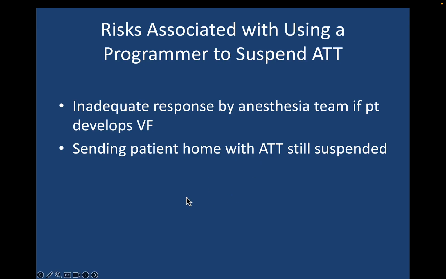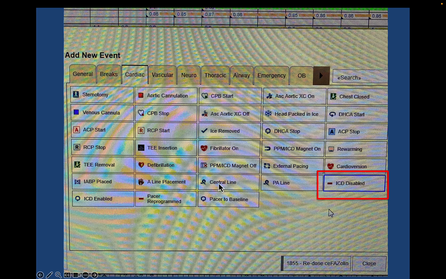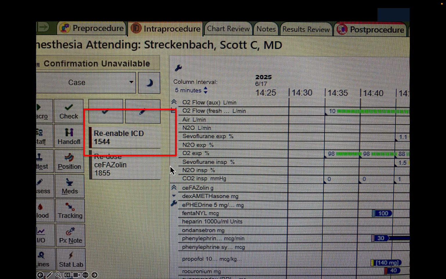The bigger issue that I worry about is sending patients home without turning the ICD back on. So you turn it off pre-op and you forget to turn it on post-op. Now I turn a ton of devices off, and I've implemented multiple ways to prevent somebody from going home. One of the ways is, when we first started using Epic, I had my office mate, who was in charge of Epic for our hospital, create a reminder. So if I disable an ICD, it automatically puts a note up here into the chart to re-enable the ICD. Same thing with pacemakers and so on.